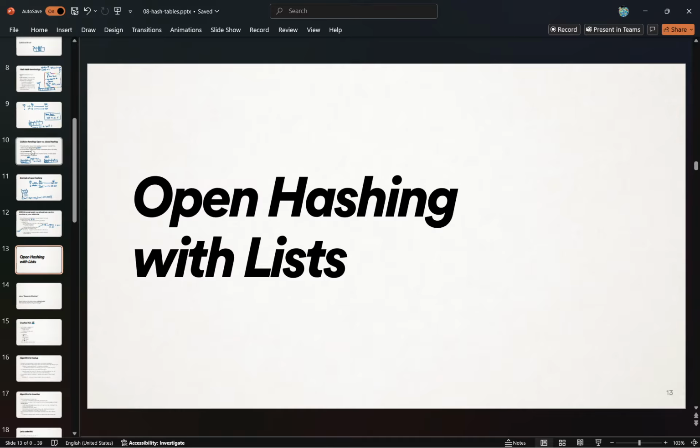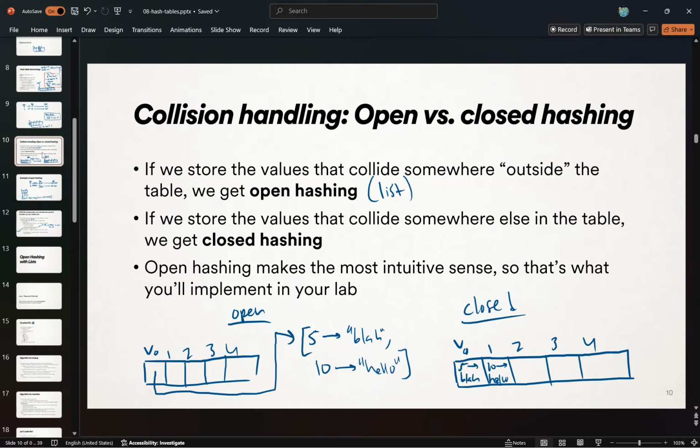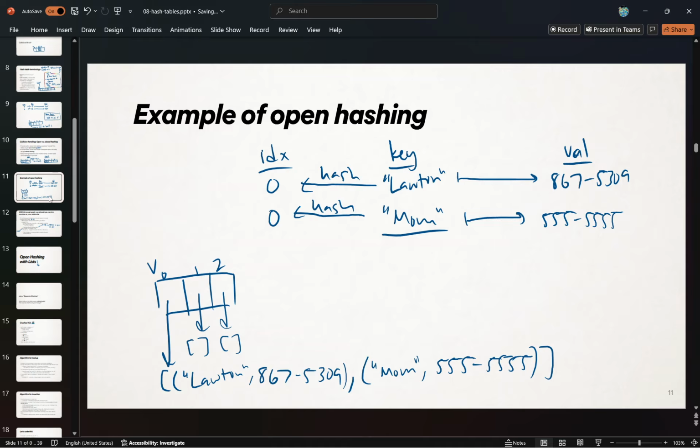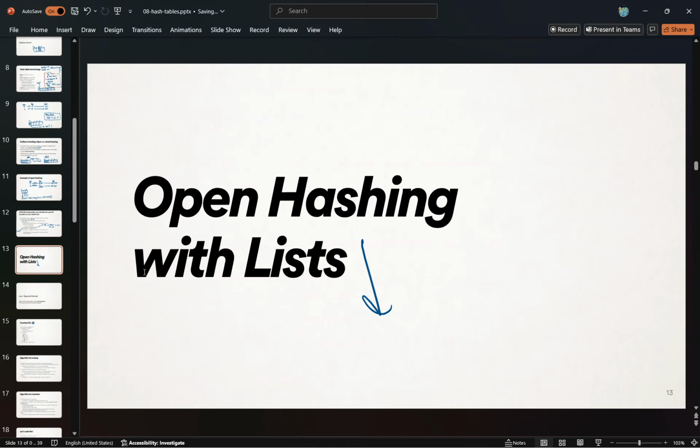We're going to use lists at every index. There are multiple options here. It doesn't have to be lists, but we're going to choose lists because that's what your book talks about. It's a very common one to first learn. And so that means we're doing exactly this. At every index, we're going to store a list of key value pairs. That's open hashing.